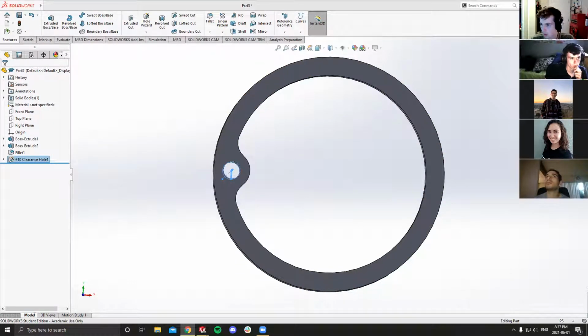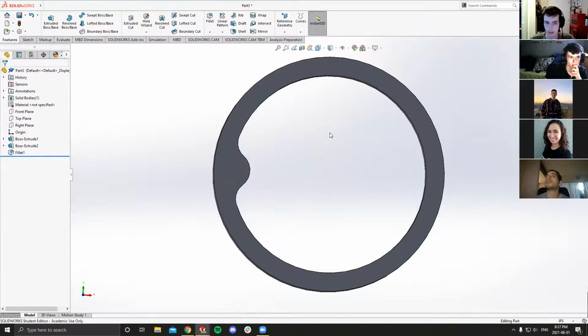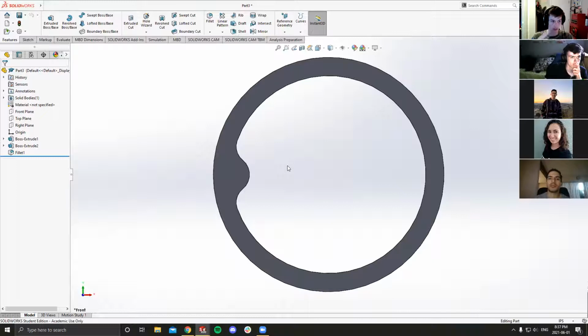Oops. M5 is there. Okay, sorry. Okay, just let me know when you have gotten to here. So you got your boss extrude circle and then your filleted corners.